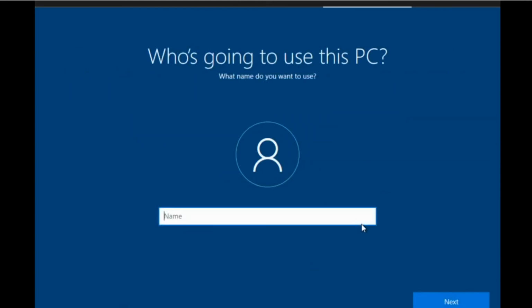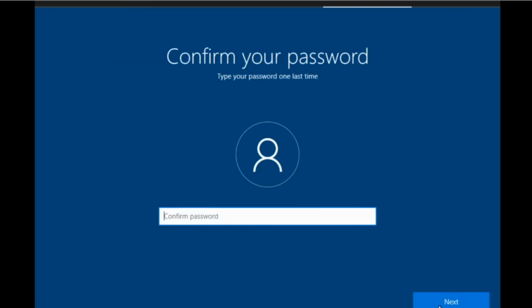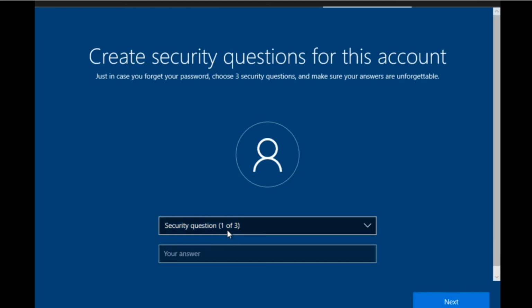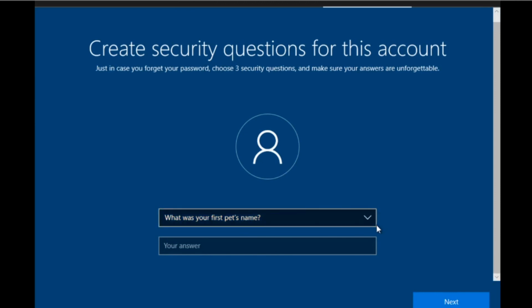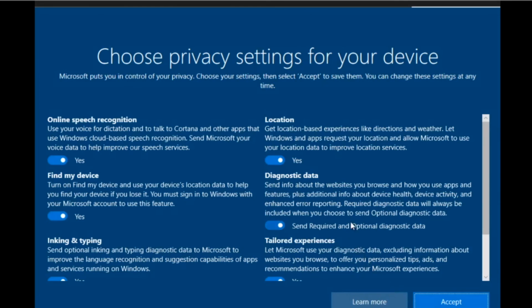Next is who's going to use this PC, so just enter your preferred username. Then click Next. Next, create a super memorable password. Just input your password and you may have to input it twice. Next is creating security questions for your account. Once you're done creating the 3 security questions, click Next. The installation of Windows 10 is almost done. Just follow the remaining steps in this video.